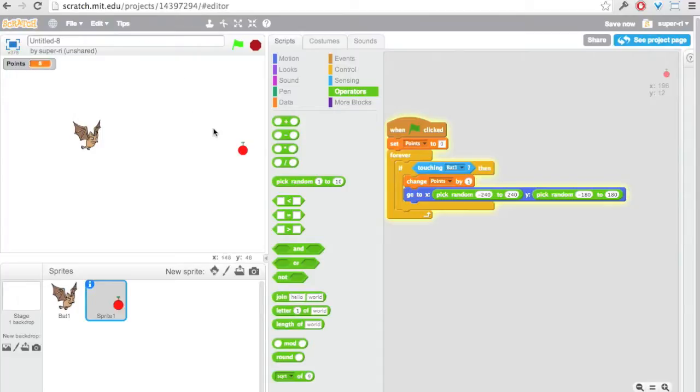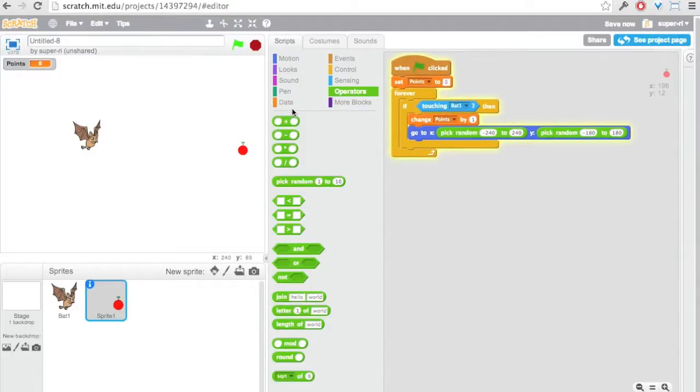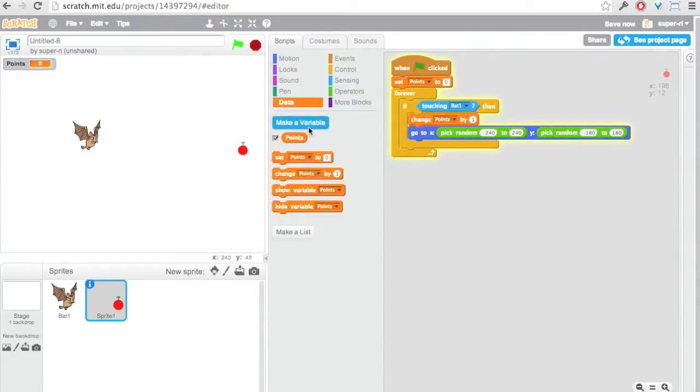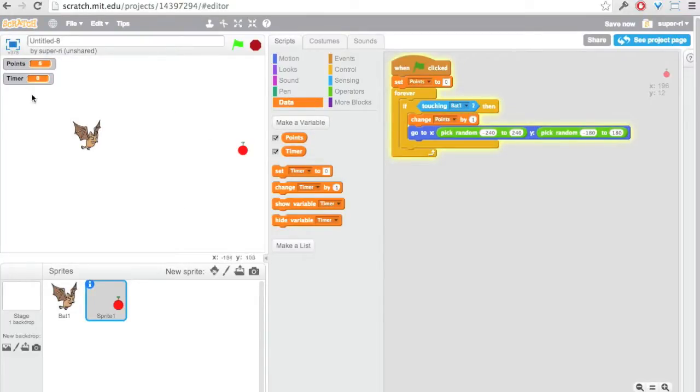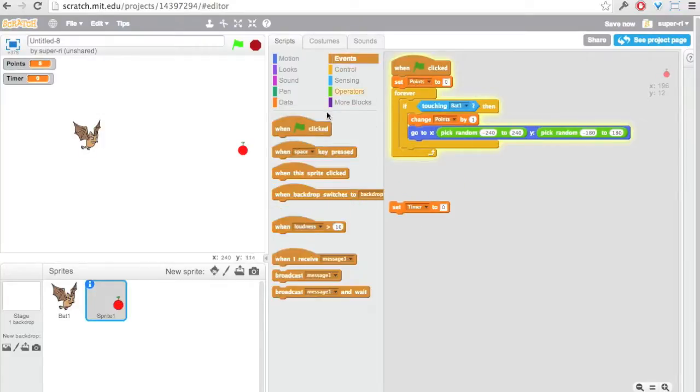So now let's add a timer. So move that up there so we have more room, and make another variable called, of course, timer. And when the green flag is clicked, we want it to start. Let's make this a new script actually. I'm going to set timer to, let's say 30, so you have 30 seconds.